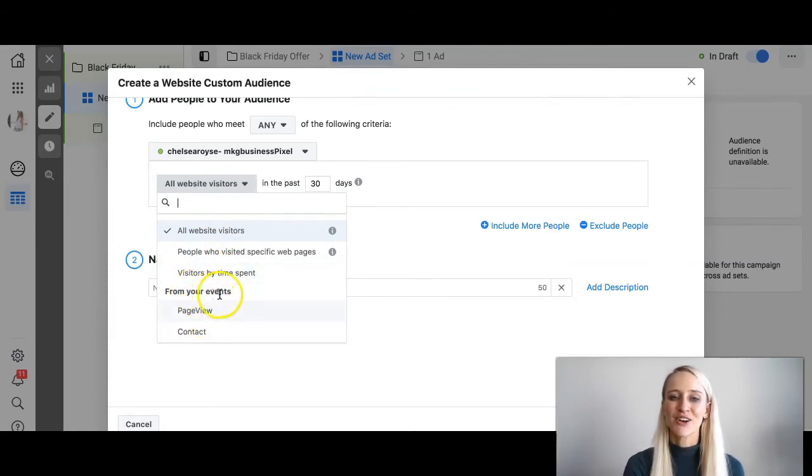So the events are like if somebody went ahead and clicked on a certain thing on your website that you're tracking, you could go ahead and exclude those people because we know they've clicked on it, they've already opted in, for an example, or they've already contacted us, so we don't want to go ahead and advertise to them. So that could be an audience we can go ahead and exclude.